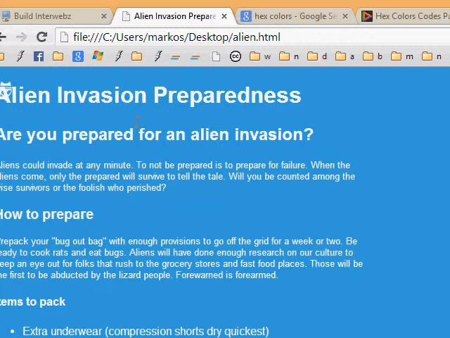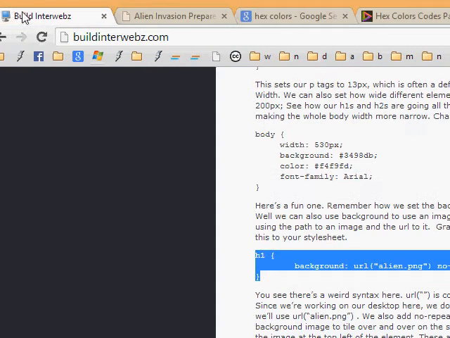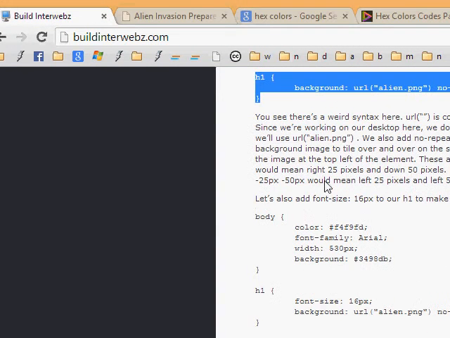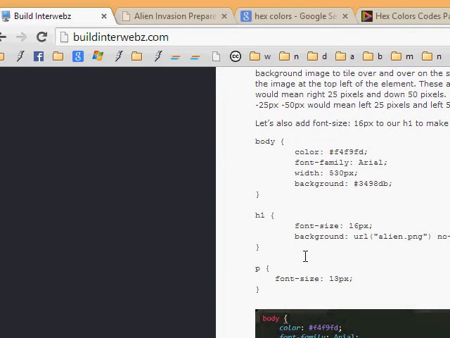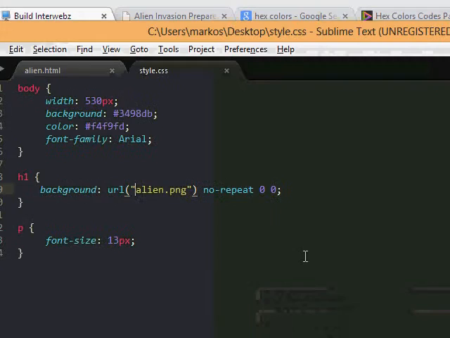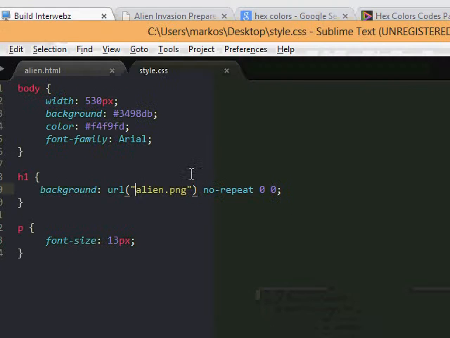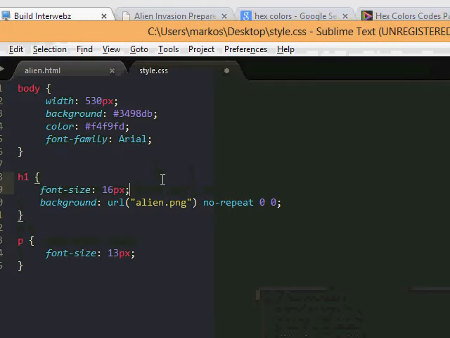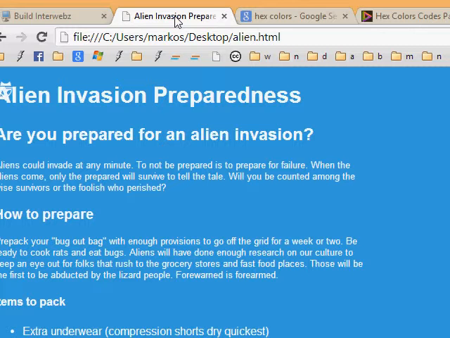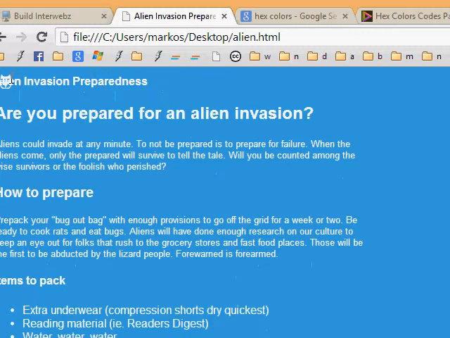Okay, we got our little alien head there. Now, I'll show you padding in a minute here, but I just want to stick with the way I wrote it in the tutorial. We want to add font size to our H1. So we made our font size smaller actually. Font size 16. The default on an H1 is a very large font size. We wanted to make it more like a logo than a huge, humongous title.